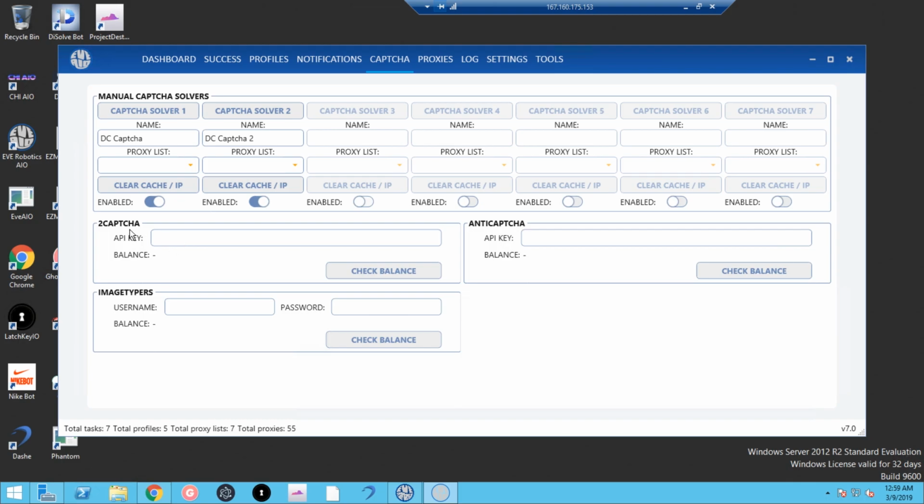Here, if you have services like 2Captcha, you're able to check your balance, how much money you have. Same for anti-Captcha, and the same for image typers, but instead of putting in API keys like for these two services, you have to put in an actual username and password to use, and this way you can check your balance. So if you have enough money to be able to have them solve captchas for you, then you'll check, and if not, you can go and put some money into your account or whatever service you're using, and you'll be right back on the ball again.